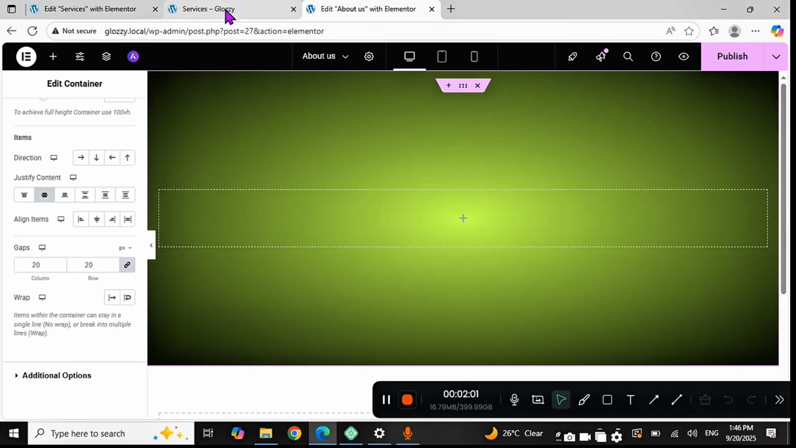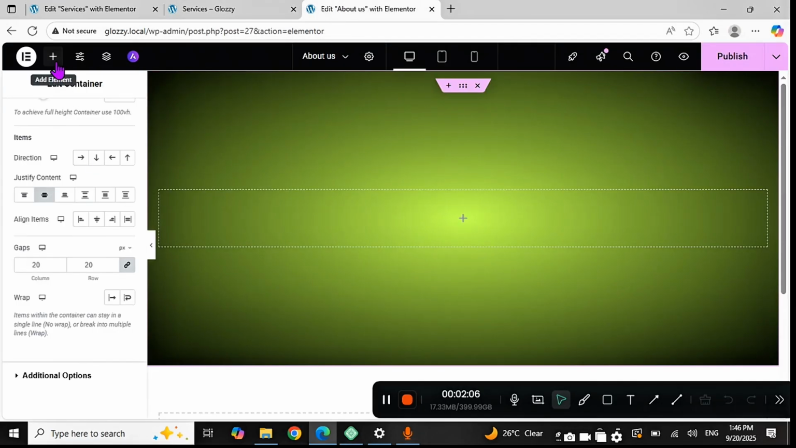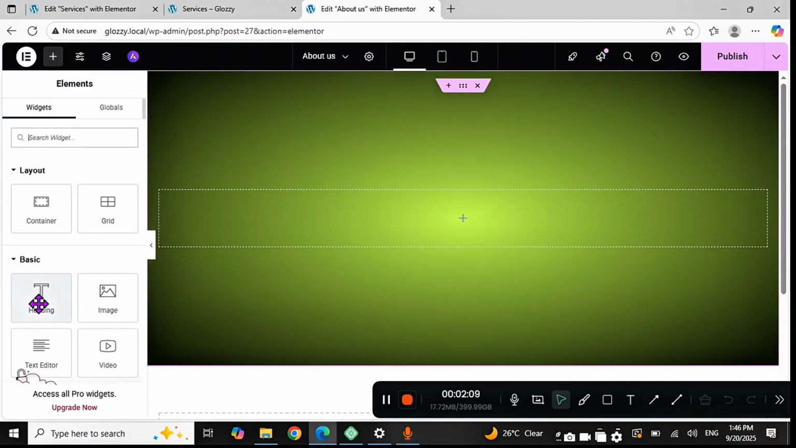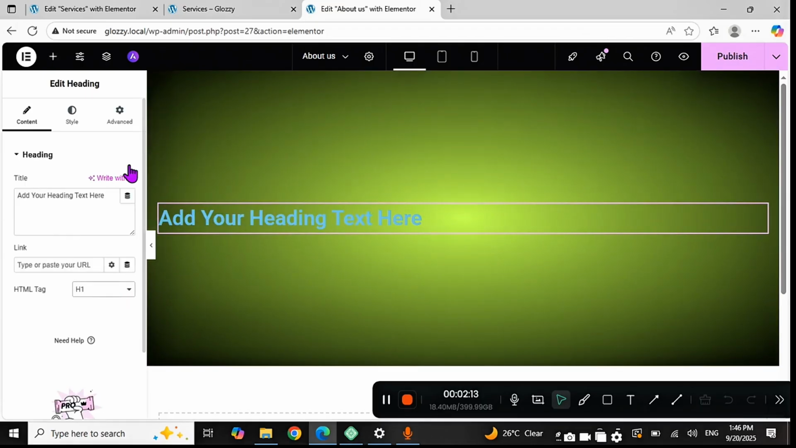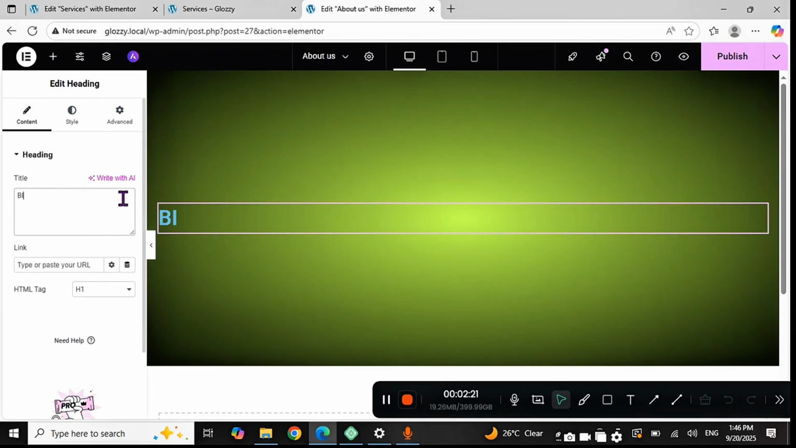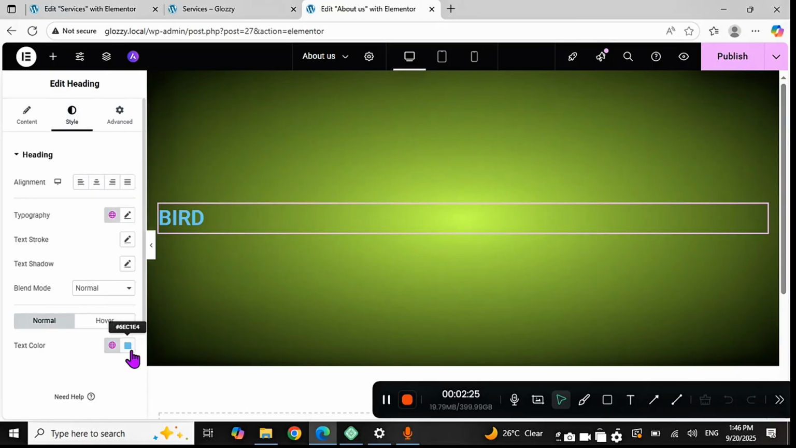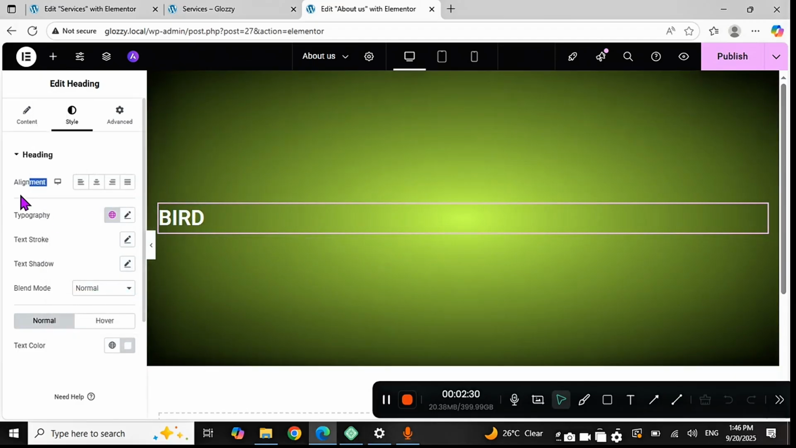So the first thing to do right now is to create this text. For us to create that text, come over here, drag in heading. Change it to H1, change the heading text. So we have bed. Let us change the color. Let us change it to white. So it is now in white. Let us align it to the middle. Yeah, so it's now in the center.